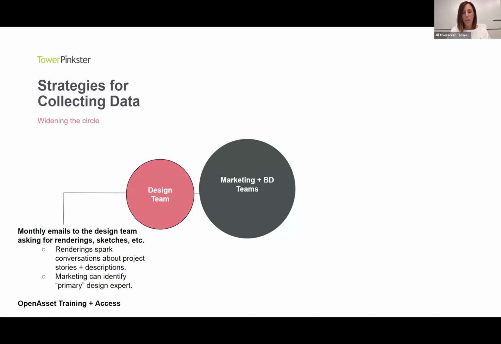Starting with our design team, they really aren't putting anything into Deltek, but they have a lot of those front end pieces, those visual pieces, the renderings and the sketches and the floor plans that we need. It sounds kind of basic, but we just email them every month and say, hey, we are looking for your most recent items. Even if it's community engagement photos, you did something cool with the client and you have something visual to show with it, please send it to us. We want to put it into OpenAsset so that we can have it.